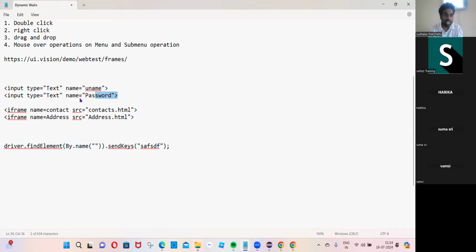So if you write like this, the driver will check whether these web elements are available on the main page or not. But actually this web element is available inside contacts.html. Got the point? If a web element is available inside a frame, this line of code cannot be executed. So you must write this line of code: driver dot switch to dot frame of the frame name. What is the frame name? Contact. After that only that line will be executed.